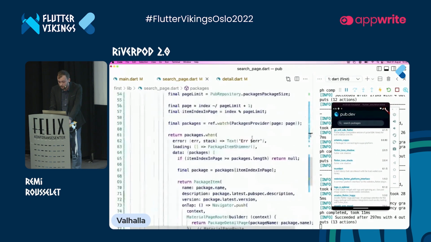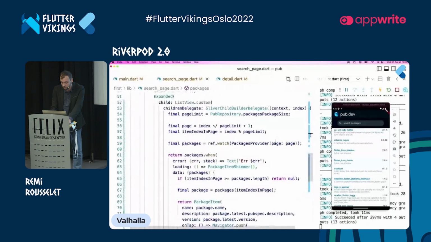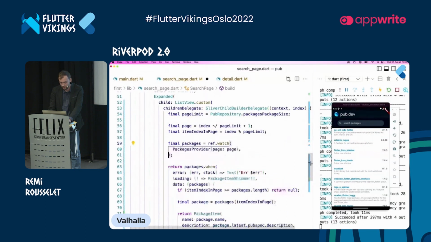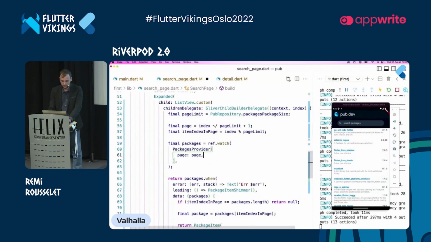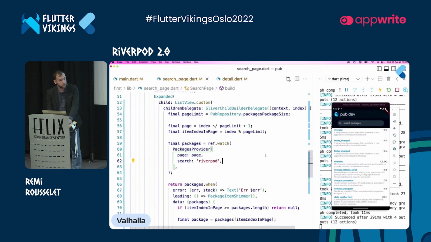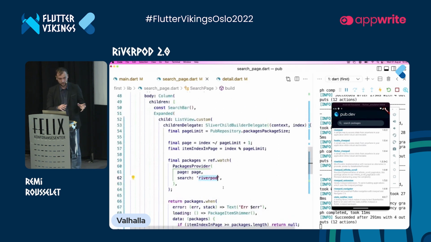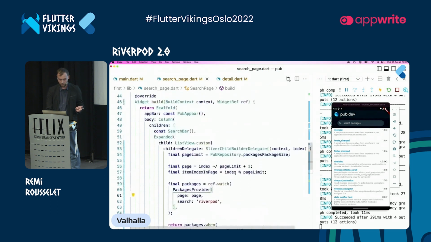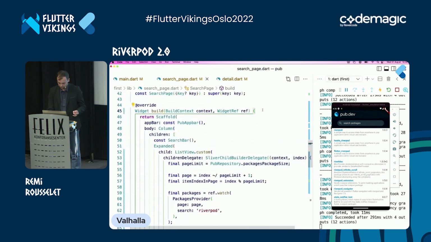And so now, if I wanted to specify a search, as before, I have my page, and I can also specify a search here, like Riverpod. And it automatically does a search for Riverpod. So now the only thing we want to do to handle our search as we type is to make the string from the search bar. So let's do that together.